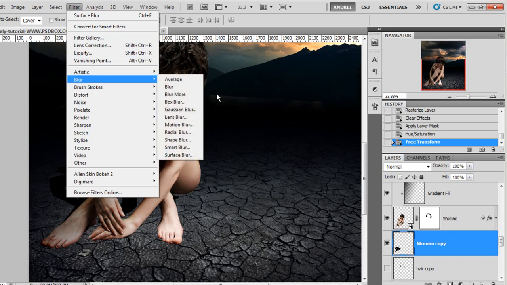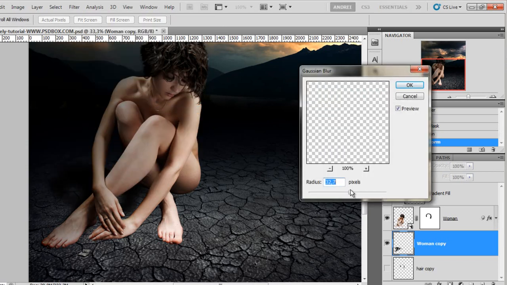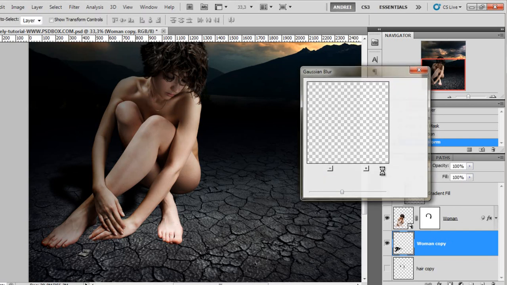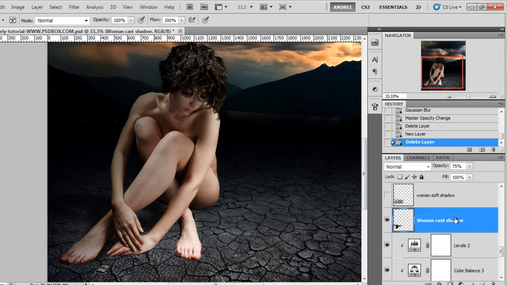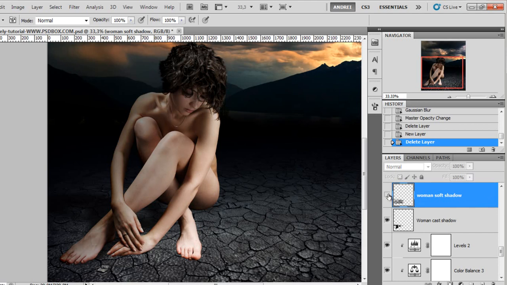I also added some Gaussian blur to this. I think I added like 10 pixels or something like that, and then click OK and reduce the opacity to like 70% or something like that. With only this shadow it's not enough, so I created another layer and painted some more shadows, and this is the final result. And I will show you now how I did that.